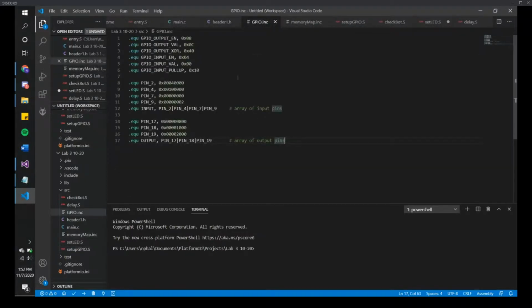So what we do here, real quick, I just want to point this out. Here, we set up an array of all of our input pins. We want to use pins 2, 4, 7, and 9 as our input pins, and then we want to use pins 17, 18, and 19 as our output pins. And these are setting up the arrays.